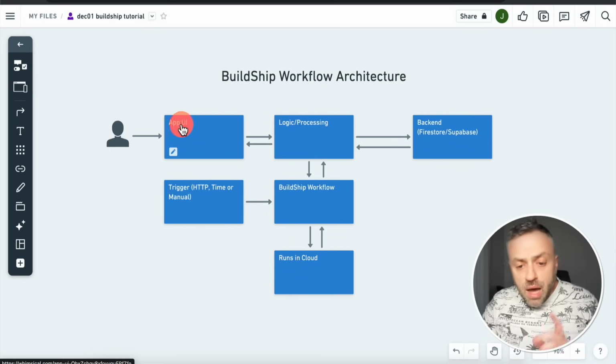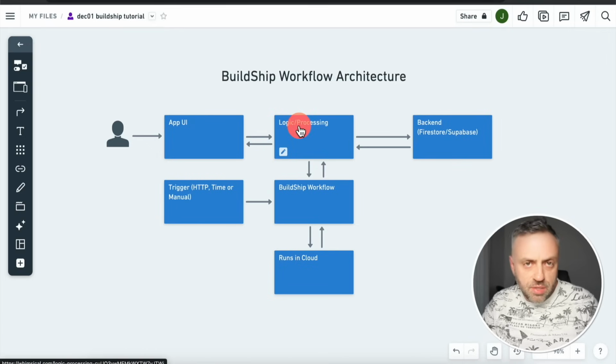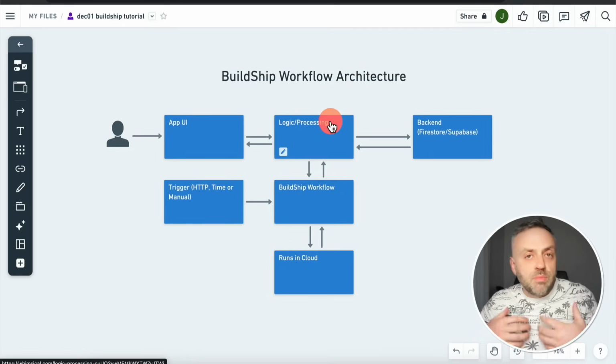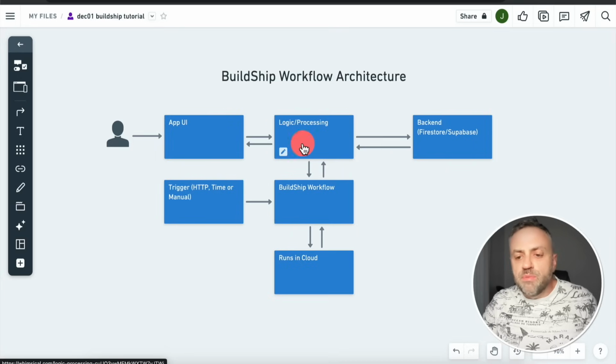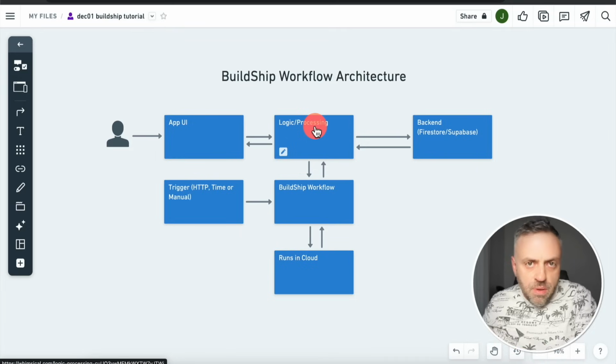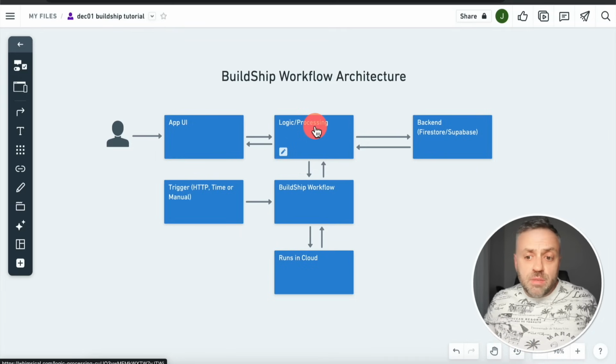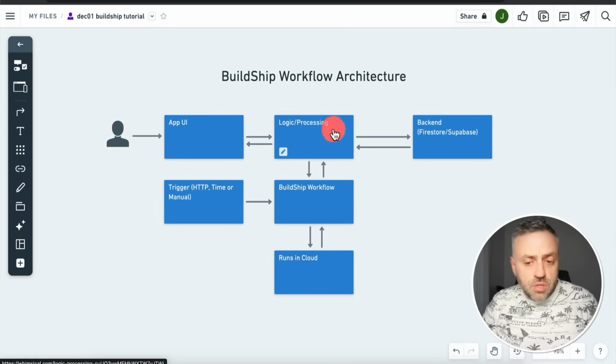And behind this app UI layer, we have something called a logic or a processing layer, depending on who you ask. And this layer is responsible for everything. It's responsible for making your app behave like an app, okay? Because if we didn't have this, then we would not have an app. We would simply have a web page with some static text, a site that doesn't do anything interactive, that doesn't do anything interesting. And so this is where all the interesting things happen.